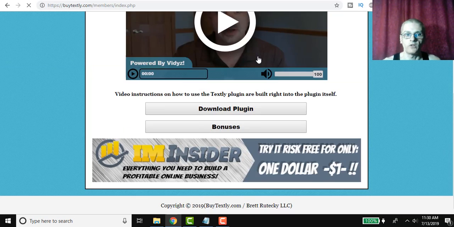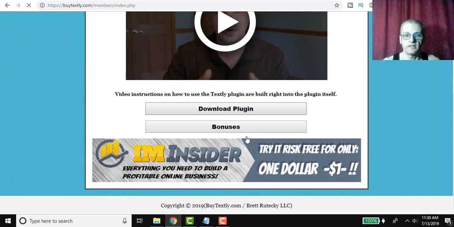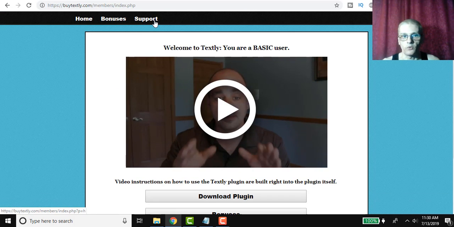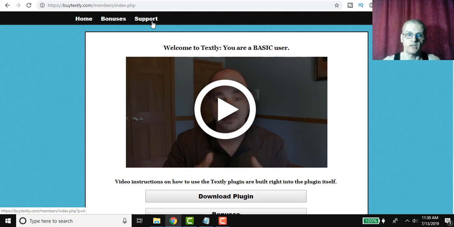So basically all you do here when you log in is you'll just be able to download the plugin and you'll be able to get some bonuses from Mike and Brett. That's it, okay? If you have questions, go to support and make sure that when you send a support ticket that you mention that you're asking for support for Textly, okay?